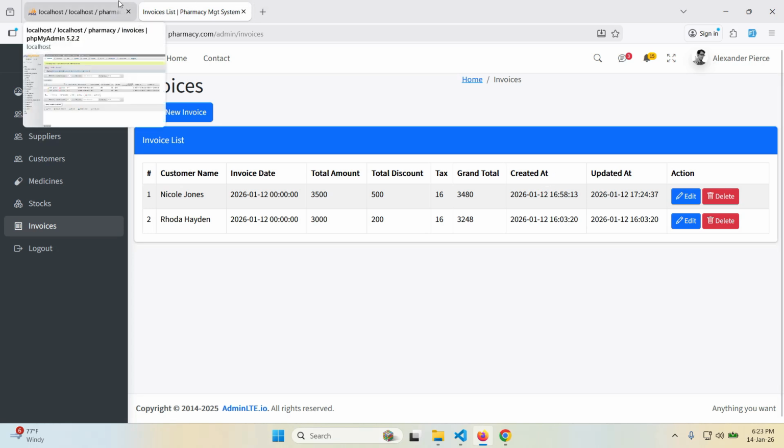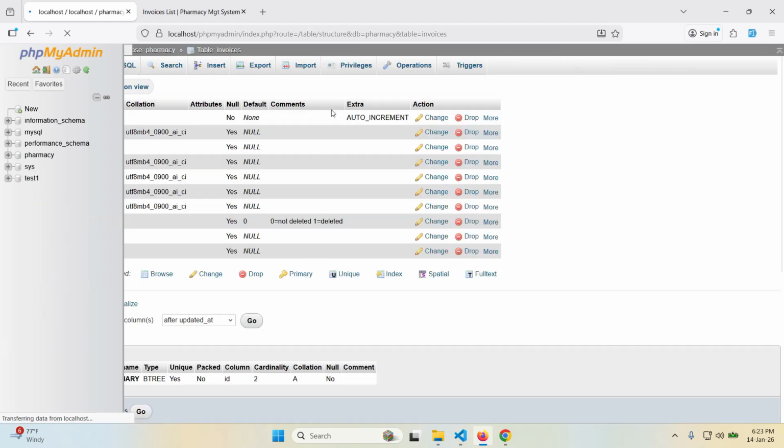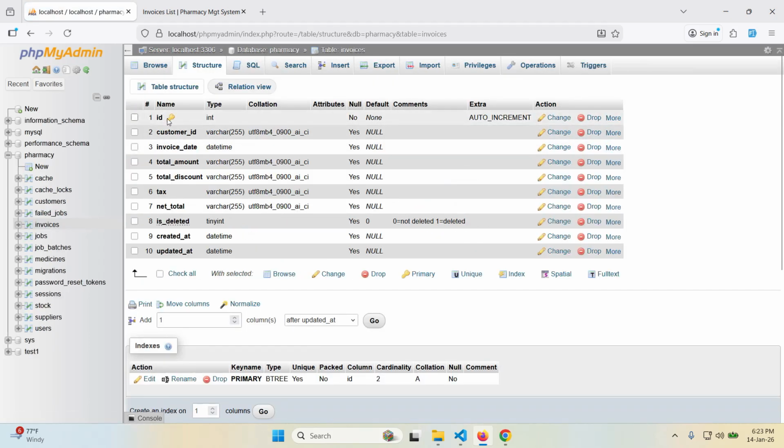Okay, so we are going to create another field inside the invoice table here. We just come to structure. We just need to add after ID. We will have the invoice number somewhere there. So we'll say after ID, and then we add one column.